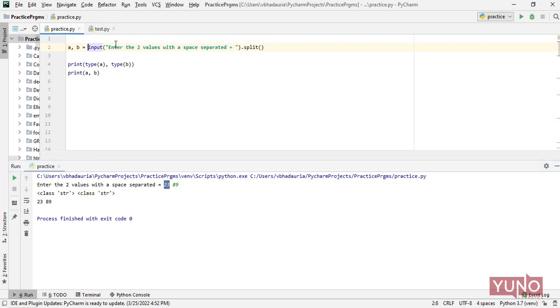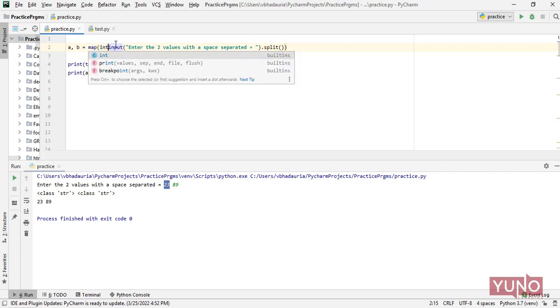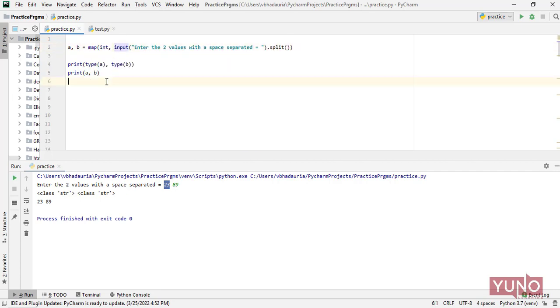So here I will introduce one more function, that is the map function. What we should do is map integer to both the inputs. So this is the syntax of the map function. First I have defined the input, and then secondly I have defined the integer for the map. Basically, map is a function with the first argument as the data type you are going to convert to, right?